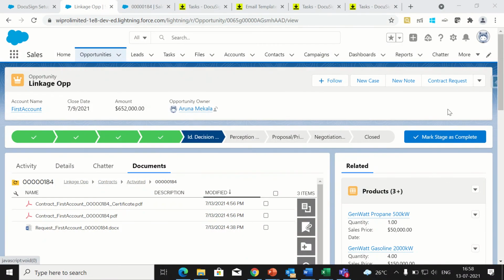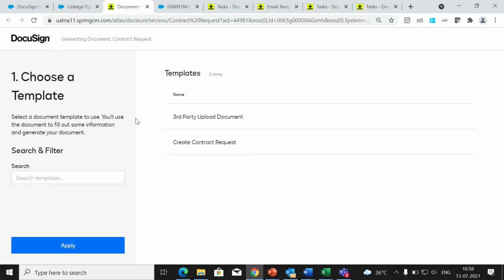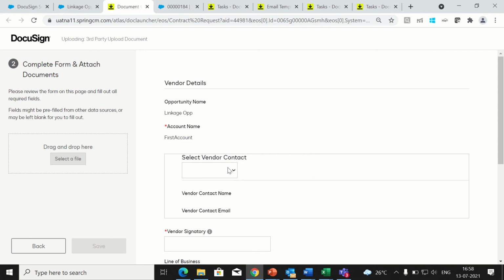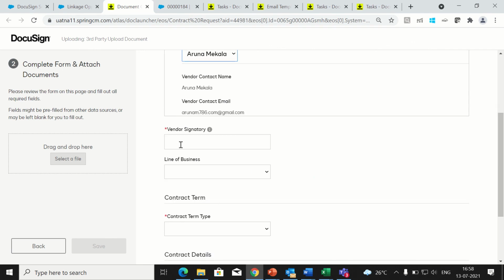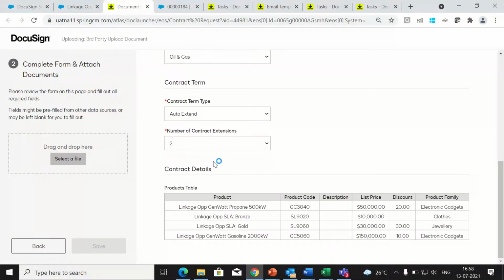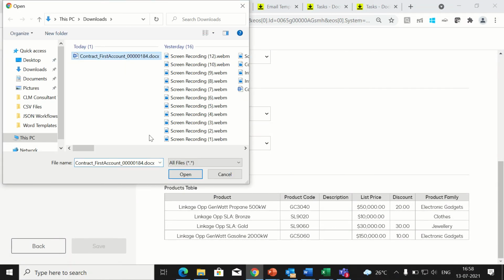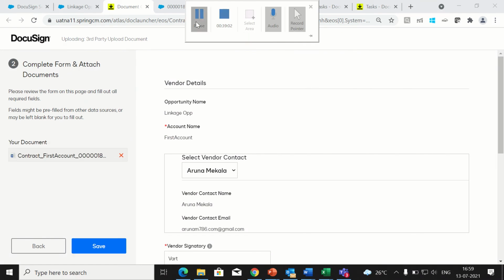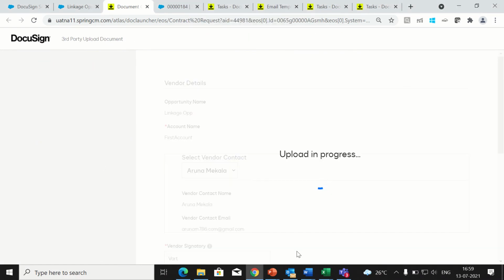Now I will quickly show the second form execution, that is, if the user or representative selects third party upload, what process he will see. So if it is a request one, or if it is the upload step, he needs to fill the form, then he will select. I'm just selecting the same document here just to upload it. It is taking some time to upload, so we'll just wait for it. Yeah, now it got uploaded and I'm saving this.